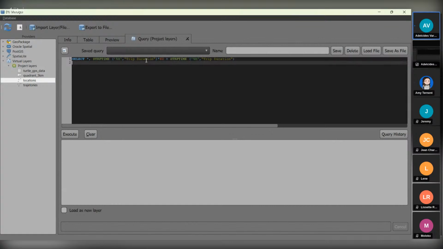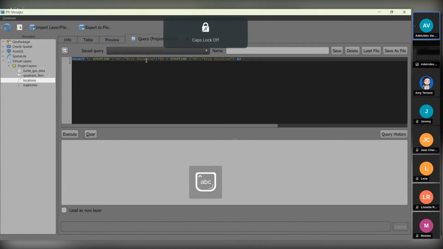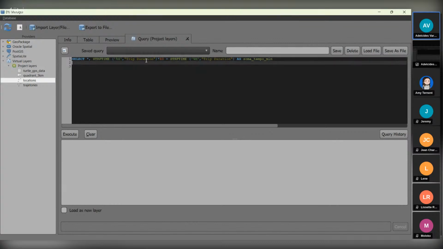But this information needs to be saved somewhere. This is called alias, when you generate another field or change the name on the fly. Let's call it, I will use my own language, Soma, which means sum, tempo, time in minutes.